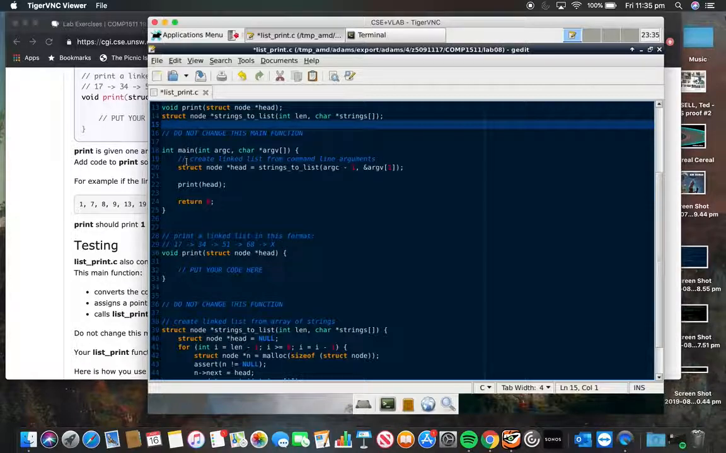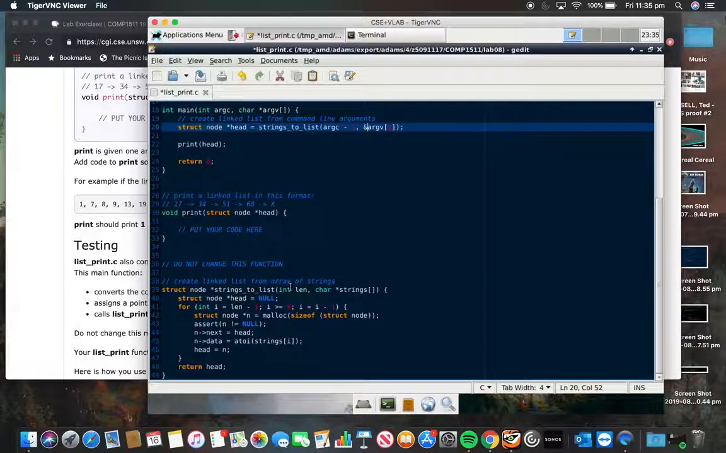We have strings to list running through. If we actually have a look at strings to list, this is a very useful bit of code for creating a linked list if you don't know how to create one. So I'll quickly go through how this works as well.